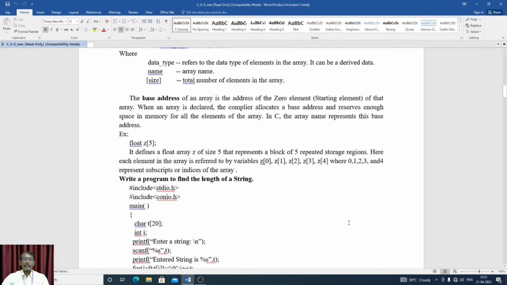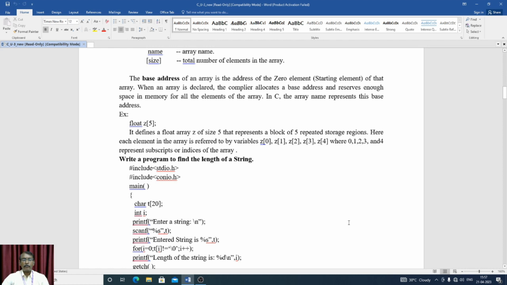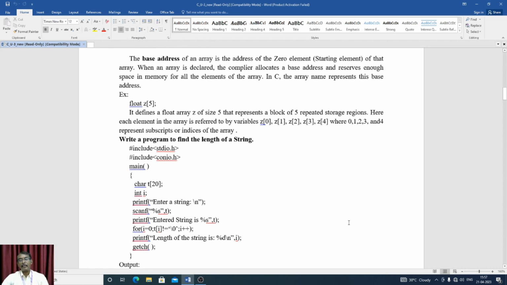For example, how would you find the length of a string using an array? For example, char T[20]. Here T represents a single subscripted array. T represents a variable name of a single subscripted array. int I; enter a string, by means of scanf("%s", &T). The string will be entered. For I equal to 0, the initial value of the index variable is 0. T[I] not equal to \0.